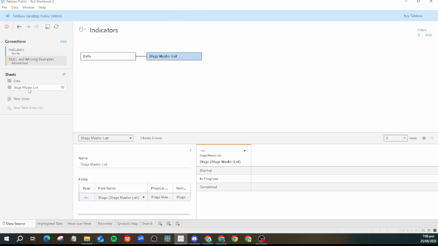For the next step, you'll need to create a master list. This will be a simple text file containing all the stages you need. It's essentially a reference that you'll use to ensure your data is comprehensive and that no stages are omitted.